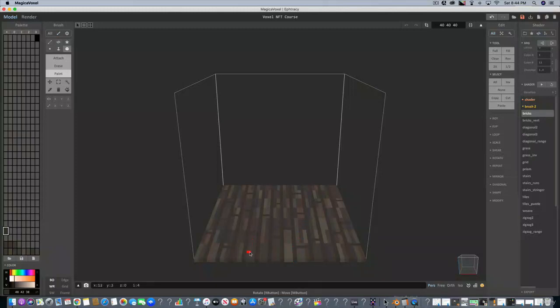If there's areas that you feel like don't have enough, you can just add it in. But for the most part, this is about it. Now it looks like we actually have wood boards that created the floor.